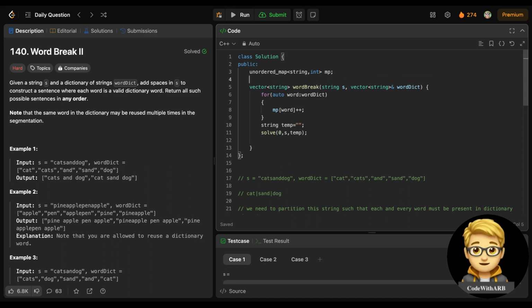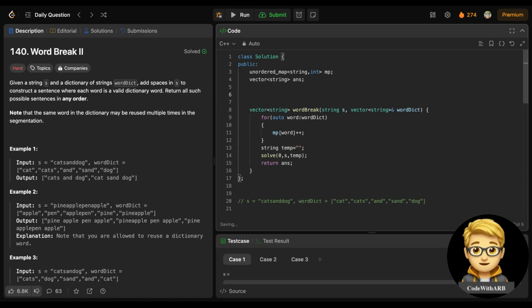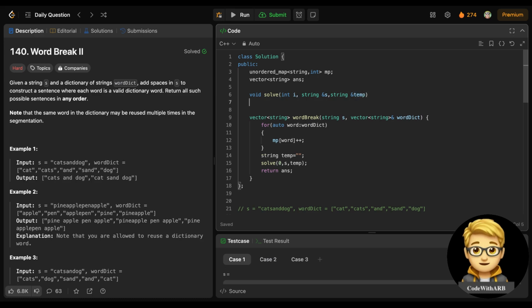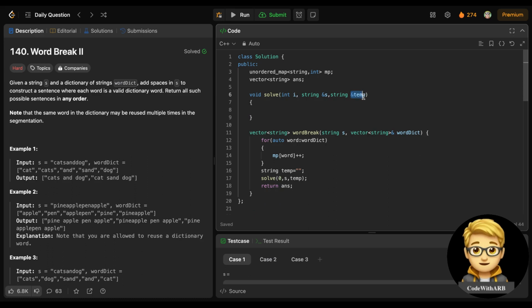Also I need to store this temp in my answer. That would be a vector of strings which will finally be returned from here. Suppose this will give me an answer, finally I will return this answer. Now the main part is trying all possibilities. We will start from this index, this string s, and this temp. Why are we passing by reference? Because if I pass by value, it will create another copy, and that will take extra time and space both.